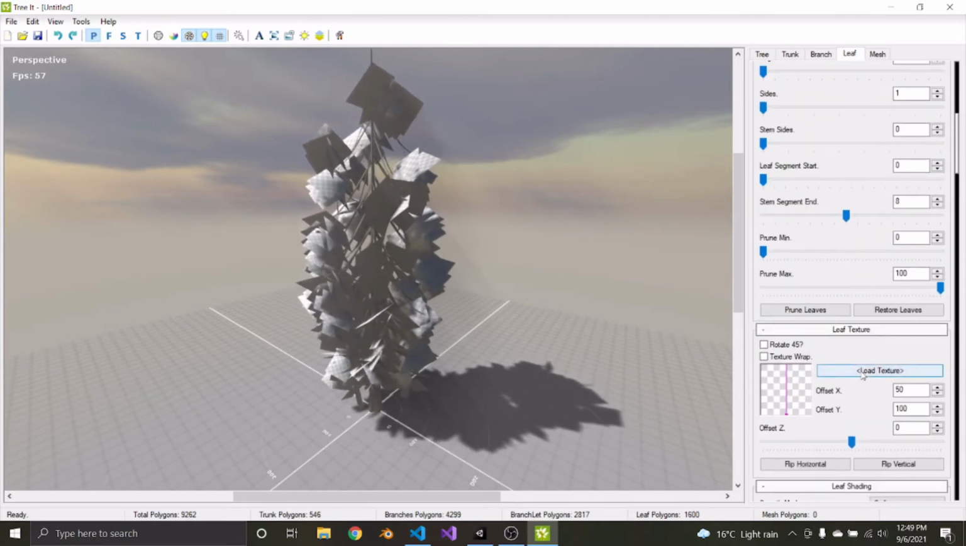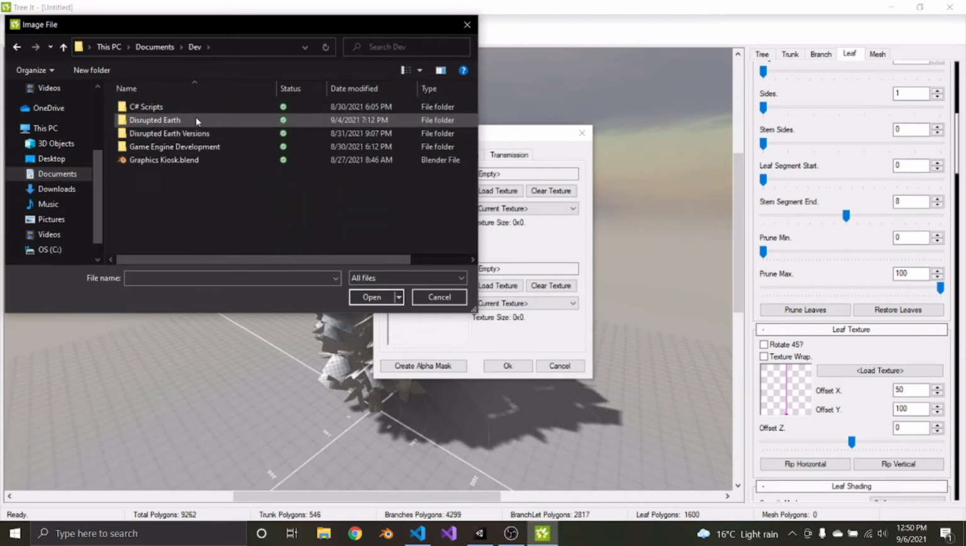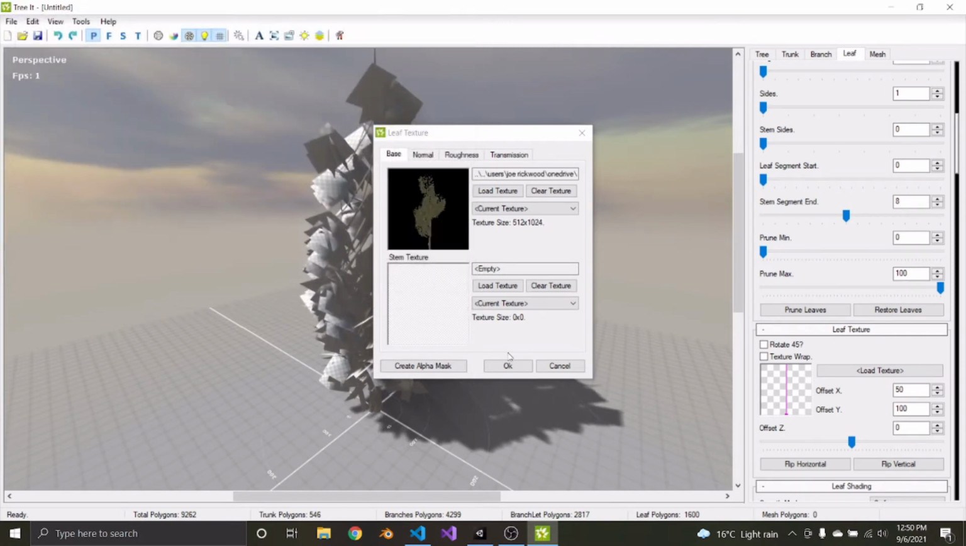First of all, I'm going to add a texture. I will be using my own texture. As long as you have a transparent texture, it should work. Just go Disrupted Earth. Let's go to Textures, my branches, and I've got a spruce branch right here.